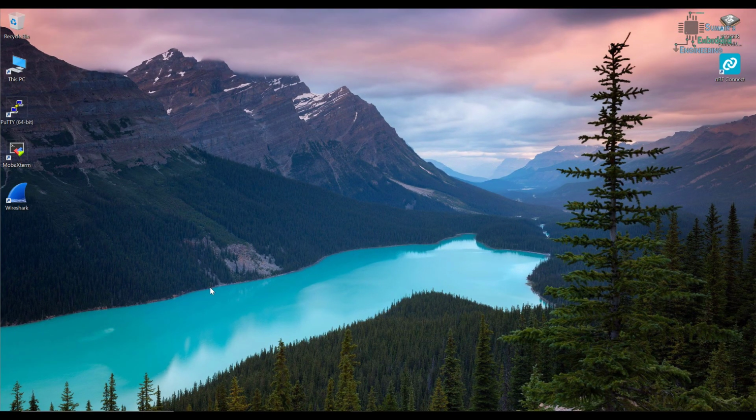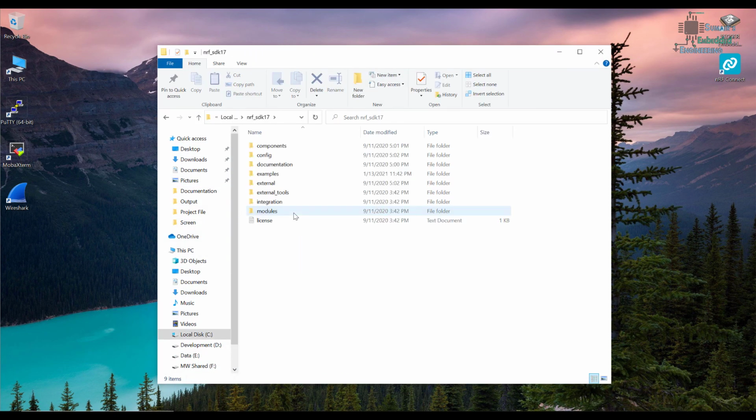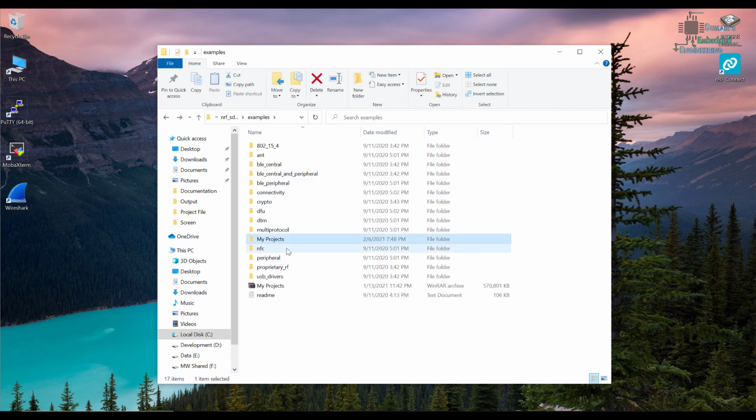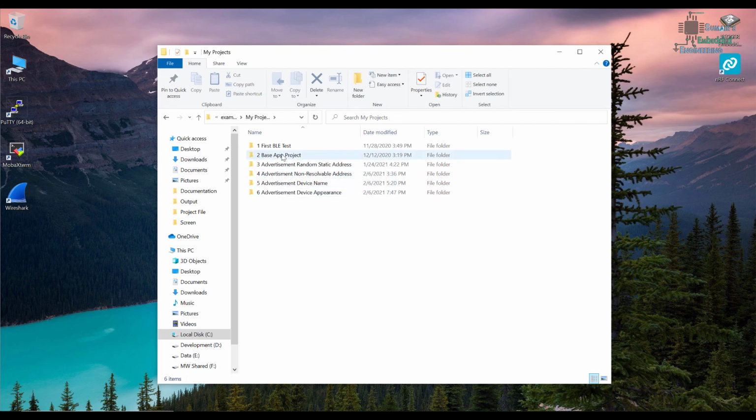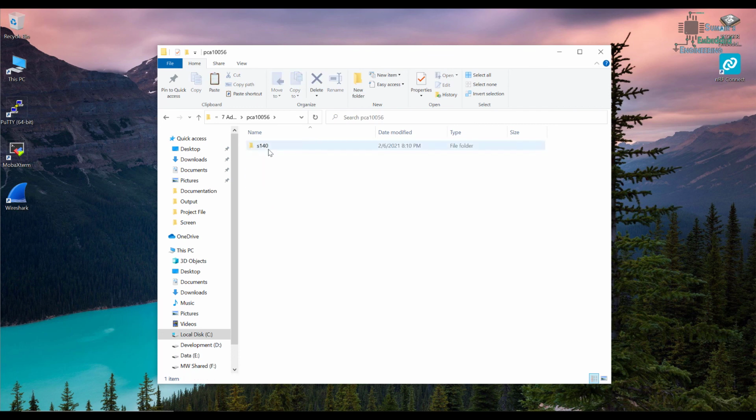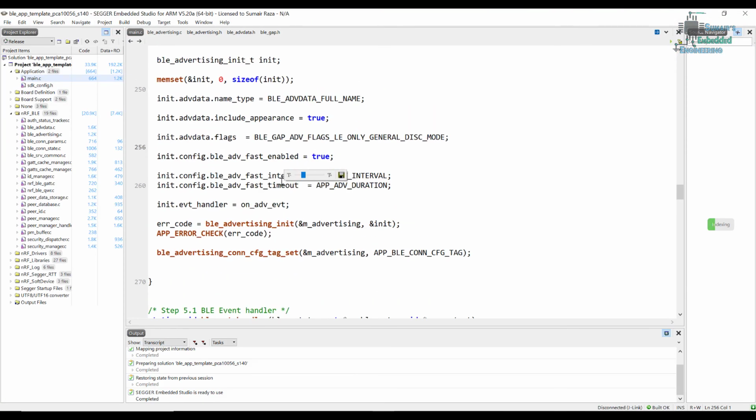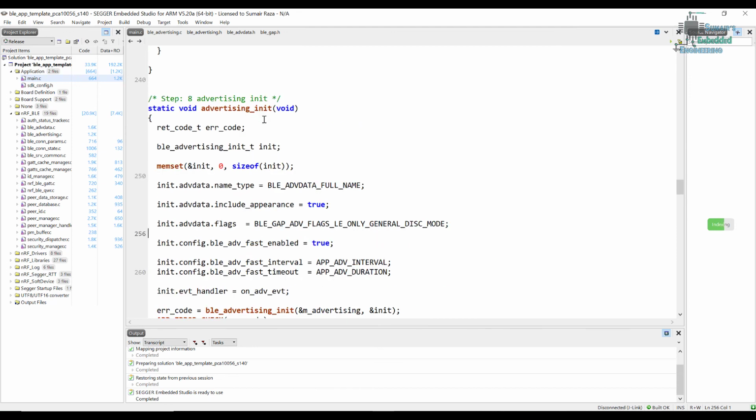Okay guys, now let's see how we can program it. So first let's open this PC and go into C directory, nRF SDK, and here in examples we have my projects folder. I will open this one and I will just copy this one and let's rename it as 7. And let's open this folder. I'm using nRF52840, so I will open PCA10056, go into the S140 folder, open SES, and here we have the emProject file.